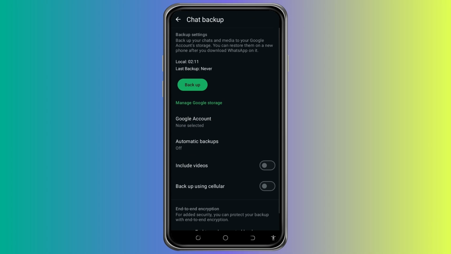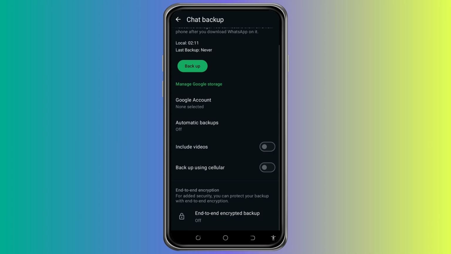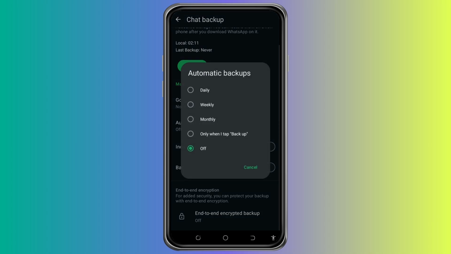First, you need to choose the Google account where you want your backup to be saved. If you haven't added one before, you can sign in with your Gmail account here. Next, you'll see a section called Automatic Backups. Tap it, and then choose how often you want WhatsApp to back up your messages. You can select daily, weekly, or monthly. If you don't want it to back up automatically, you can choose Only when I tap back up.